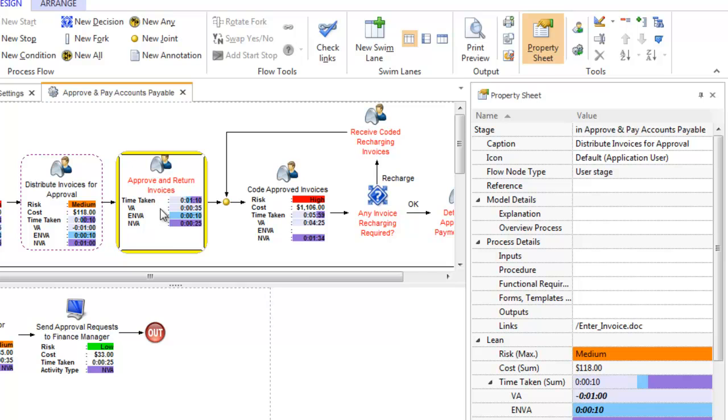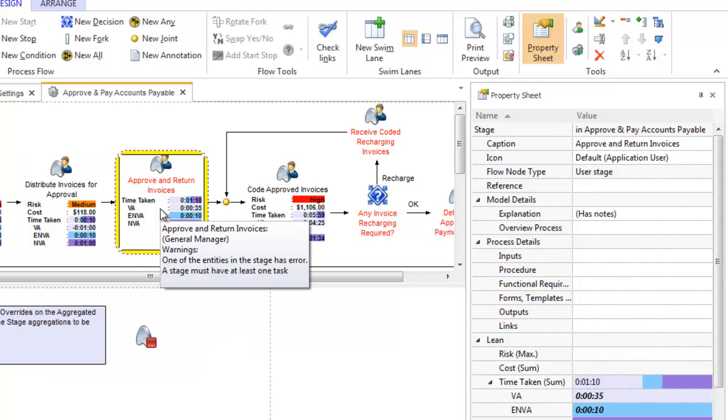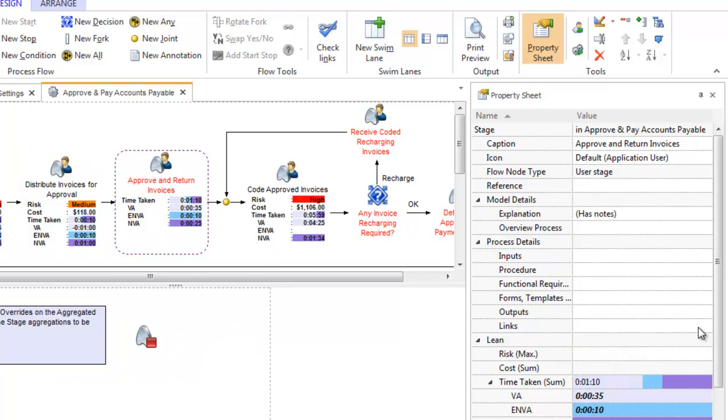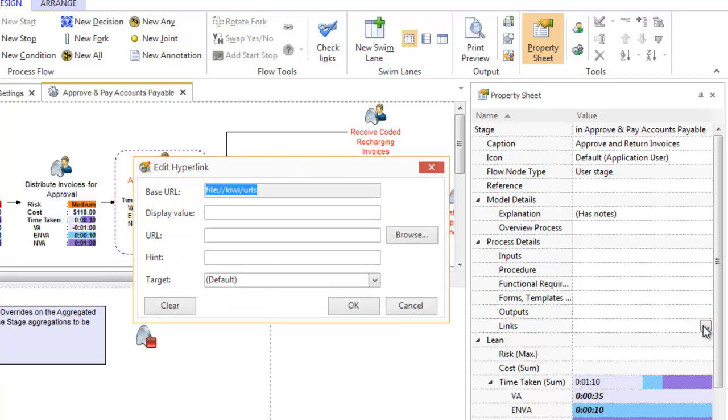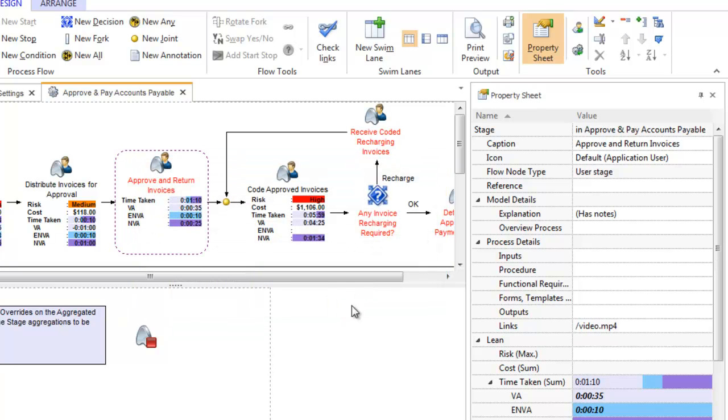For my last URL hyperlink, I will add one to approve and return invoices. This time I will again use the base URL, but this time around I will, instead of opening a Microsoft Office document, link directly to a video. In our next video, we will look at how we can activate the hyperlinking directly from the process flow diagrams.